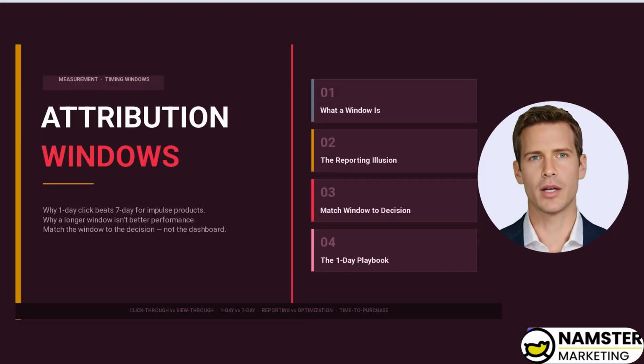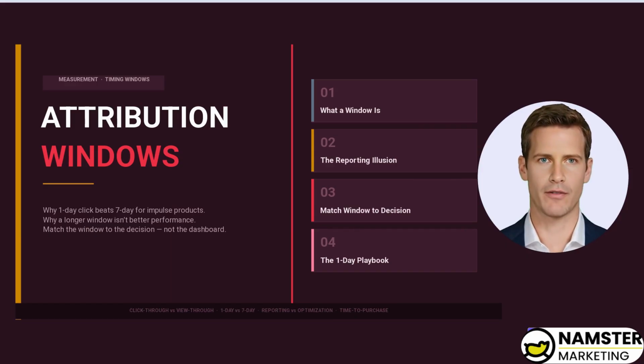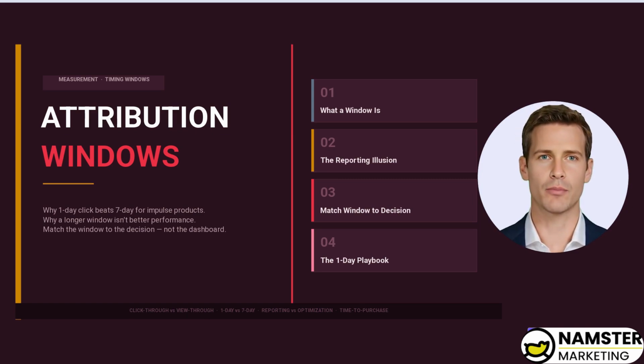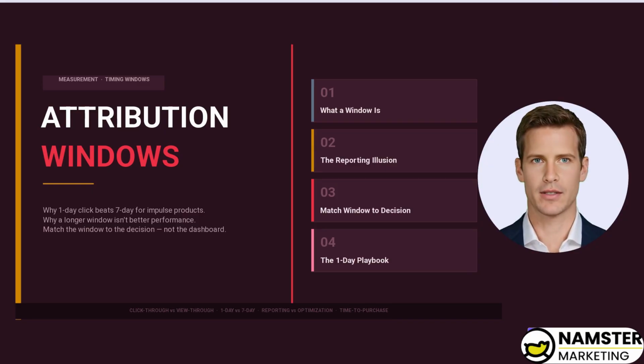In this presentation, we'll explore what attribution windows are, why a 7-day window often makes results look better than they really are, and why a 1-day click window is often the better choice for impulse products. Most importantly, we'll learn how to match the attribution window to the customer's buying behavior, instead of simply trusting what looks best in the dashboard. Let's start with the basics.